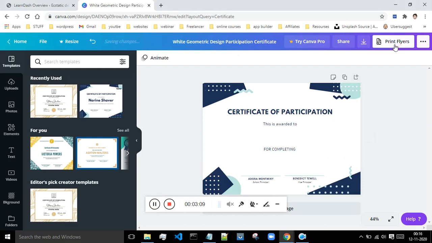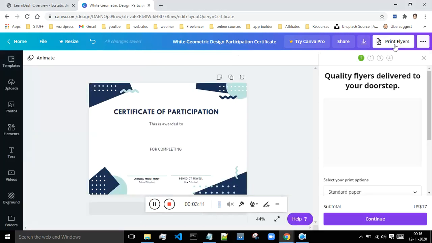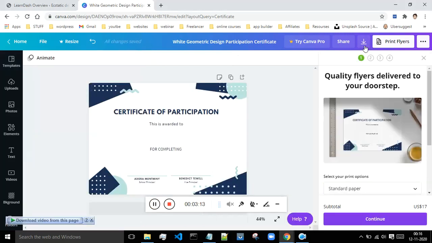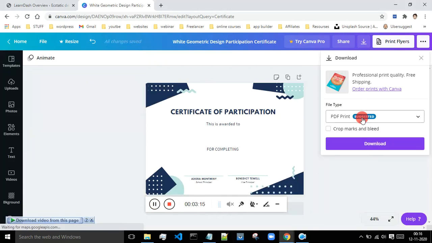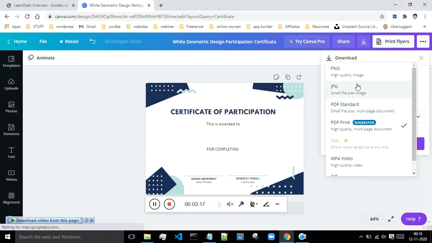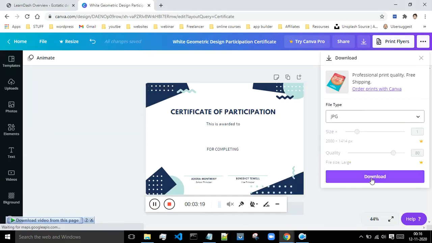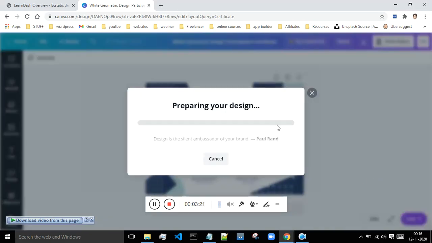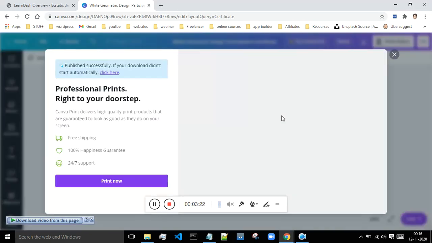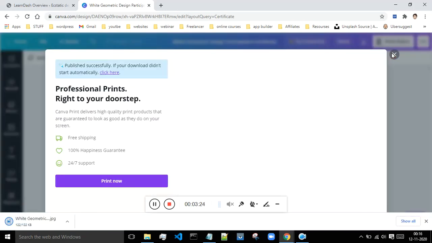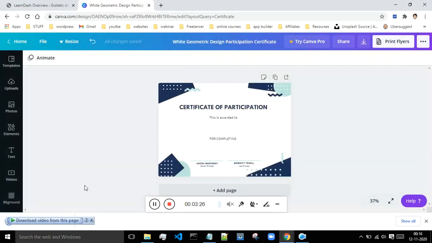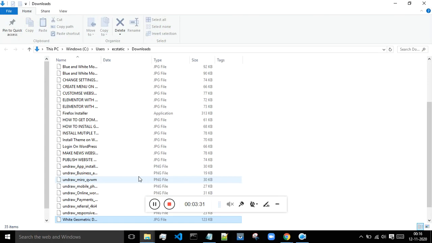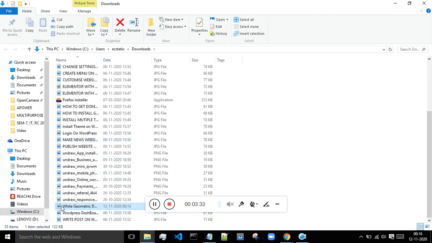Okay, so now what I'll do is I will click on this download over here, and I will download in the form of JPEG. I will say show in folder, and this is that. I will just drop it on the desktop.